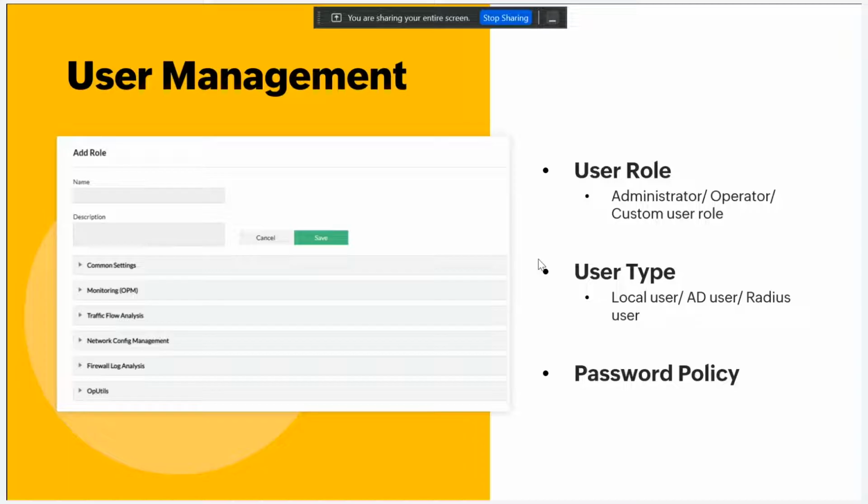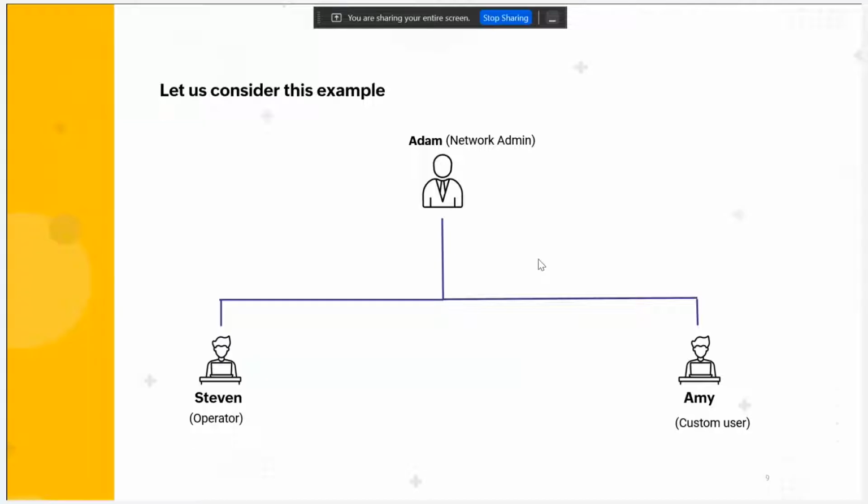So as you can guess, the administrator user will be the one with the most unrestricted access to perform any operations in OpManager. They can perform actions such as adding or removing devices, changing configurations, etc. This role is usually taken up by the senior network engineer who oversees the entire network. So let's make sense of this using an example. Let's say your organization has a senior network admin named Adam. And Adam would have the administrator role.